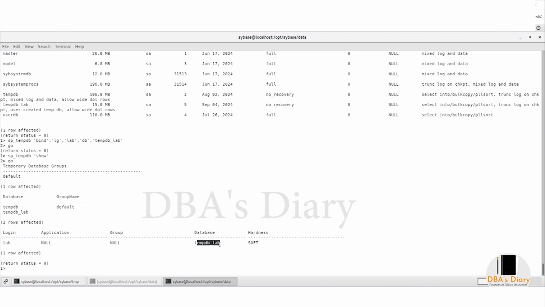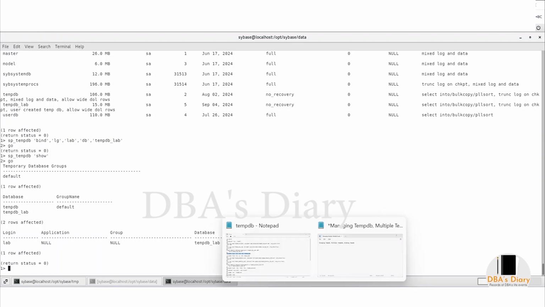So soft binding is something which is kind of default when you create the binding. So this helps you when you have any issue with the Tempdb_lab. In case of issue or in case it is completely full, this will not throw any error, rather it will go for the default Tempdb or for the default group. So that's the advantage. But if you change the binding or this hardness to hard, then in case this database Tempdb_lab is having any issue, this login will fail, it will not really work out. Okay, so that is the significance of this soft and null and hard, right?